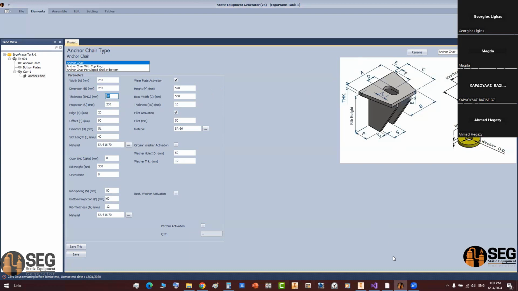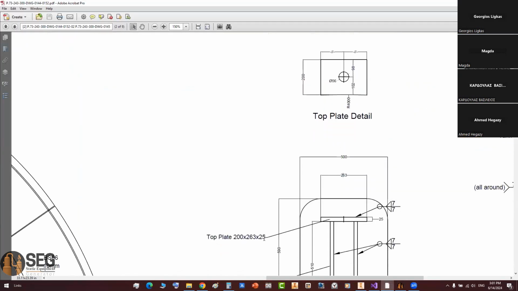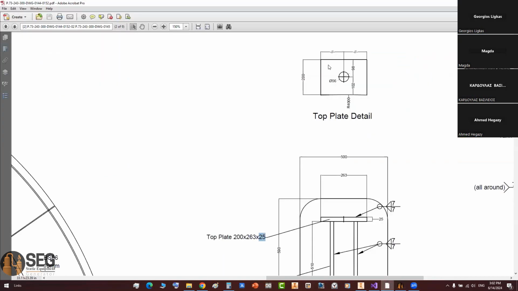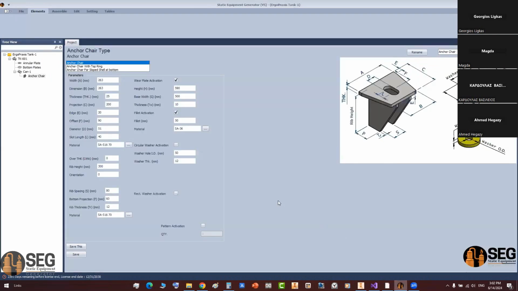Okay, and the thickness of the top plate equals 25. So it will be 25, and the projection, which is dimension C, equals 200. So let's keep it as it is, and the edge, you can keep it as it is, 20 millimeters, no problem, because the sides are straight, so no problem with that value.